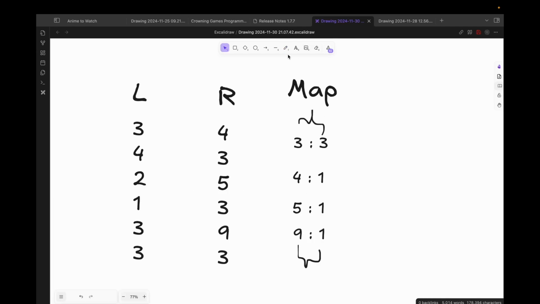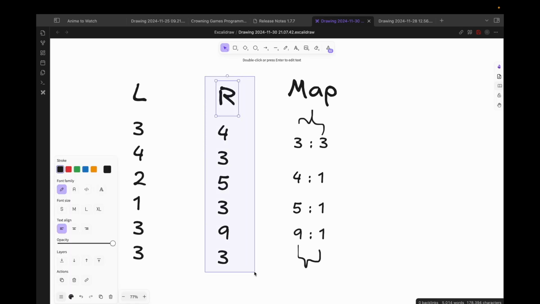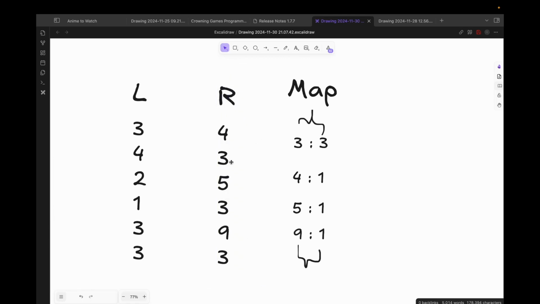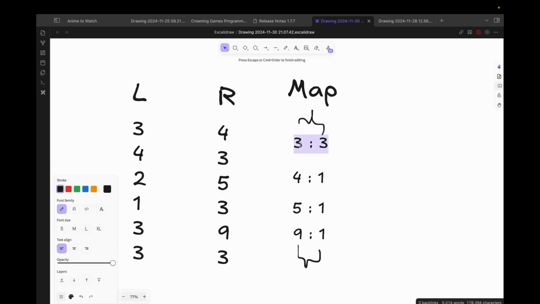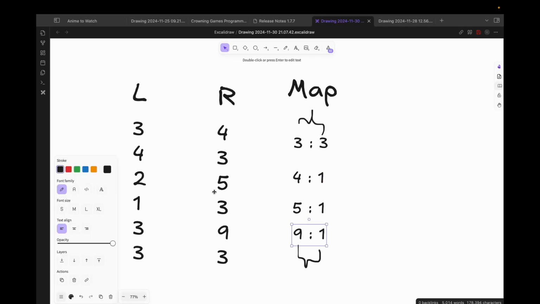A more optimal solution would be to maintain a map of all the occurrences of the elements in the right list. So for example, 3 occurs 3 times, right? So our key would be 3, and then the value would be the number of occurrences it appears. Same for 4. 4 appears 1 time in this list. So it would be 4 as the key, and then 1 as the number of occurrences. And the same thing for 5 and 9.